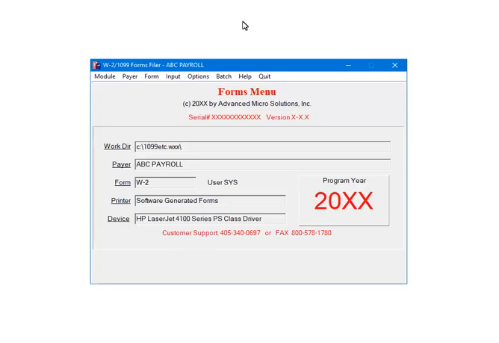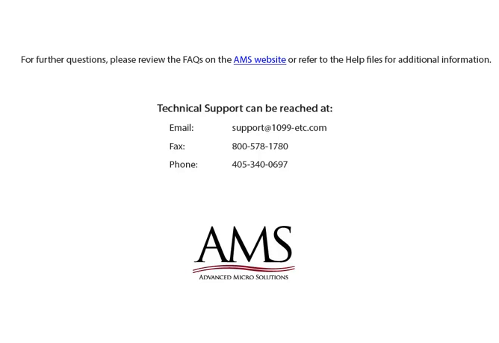If you want to print multiple pairs at a time, you can use the Batch command on the W-2 Forms filer menu. The process to print the forms is the same. You are just given the opportunity to select multiple pairs. And click Quit.